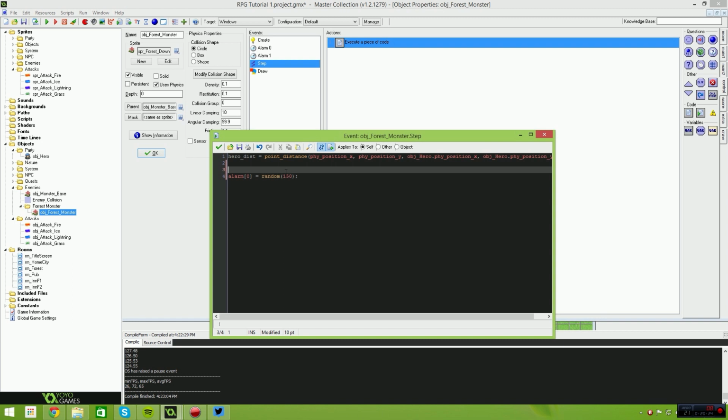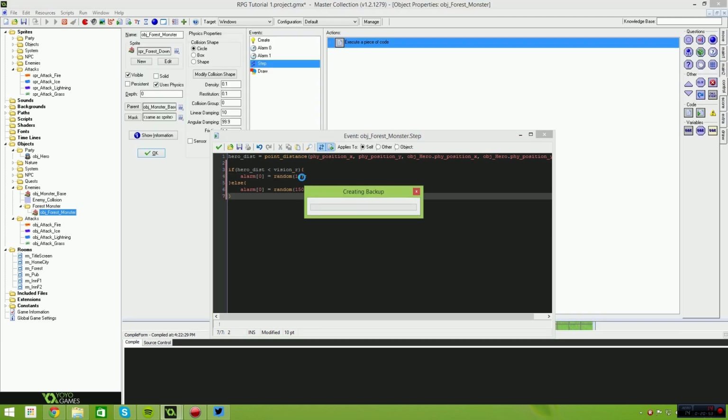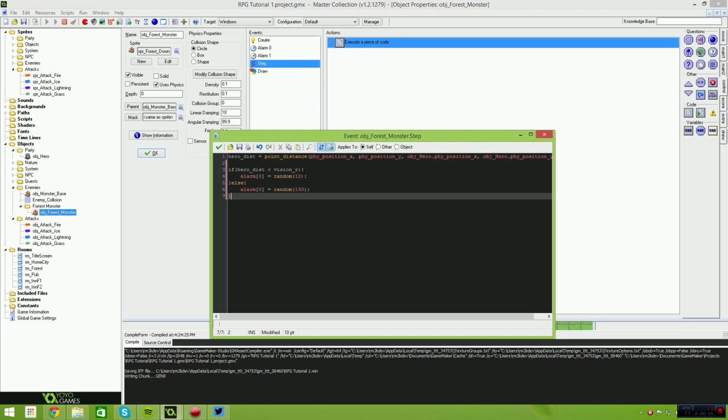So that's going to start that alarm off, and that's going to be a random number between 0 and 150, and it's going to be based on hero_dist. So if hero_dist is less than, I think it was vision_r, so if they are within range, otherwise do this. So they're going to have a slower movement speed, and if you're in range, you're basically screwed, because these guys are going to chase you very fast. Or that's what we're going to try and make them do anyway.